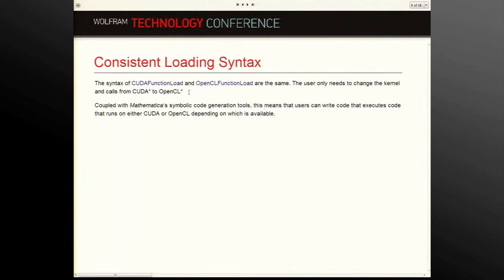Once you are writing a CUDA or OpenCL kernel and loading that into Mathematica, they use a very similar syntax. We have a CUDA function load and an OpenCL function load, and they follow exactly the same syntax. So all you need to do between one and the other is just change CUDA for OpenCL, and then you can reuse your code for both.